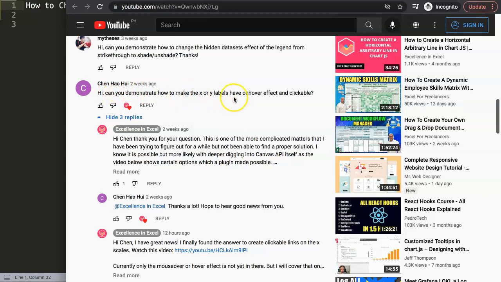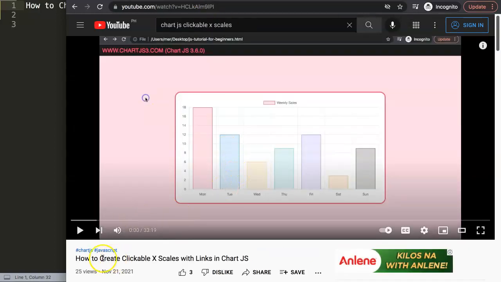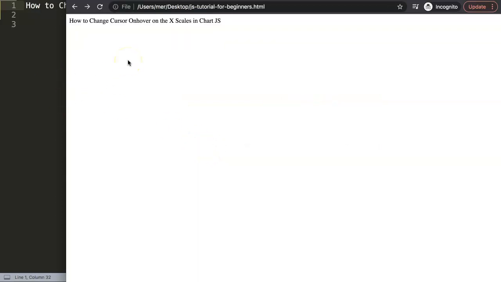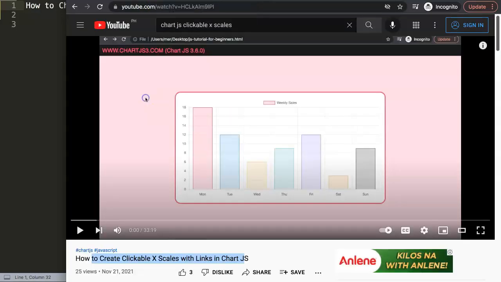Here he asked specifically, can you demonstrate how to make the X or Y labels have on-hover effect and clickable? So this is very important. I created a video eventually that was able to create a clickable X scale with links. So that is one part. And this one here will basically continue on with the hover, but because it's so complicated, I will put it separately in a very basic item. So after this, I would highly recommend you to watch this one so you can combine them together with clickable links with a hover effect.